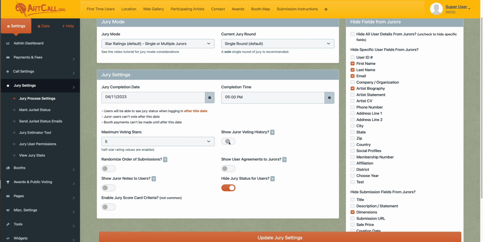If you have juror voting history turned on, this will show what other jurors have voted on individual submissions. So typically you'd want to turn this off unless you want to allow jurors to see other juror votes as they're going. Randomize orders of submissions is fairly self-explanatory. For each individual juror, if this option is turned on, submissions will be in a completely random order when they do their jurying, so that the users aren't jurying in the exact same order.